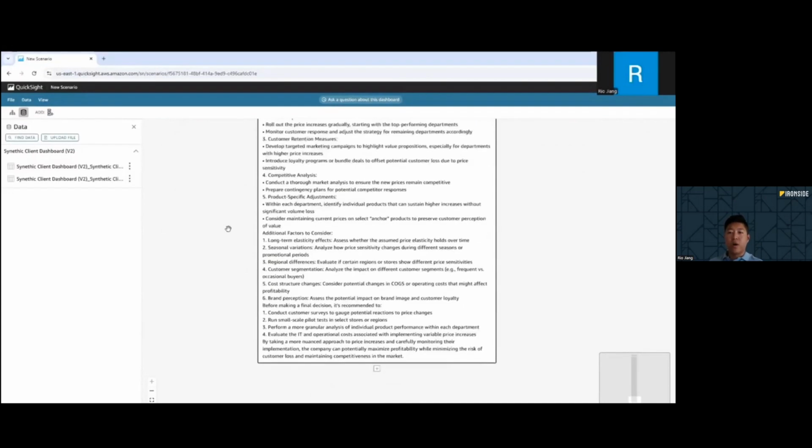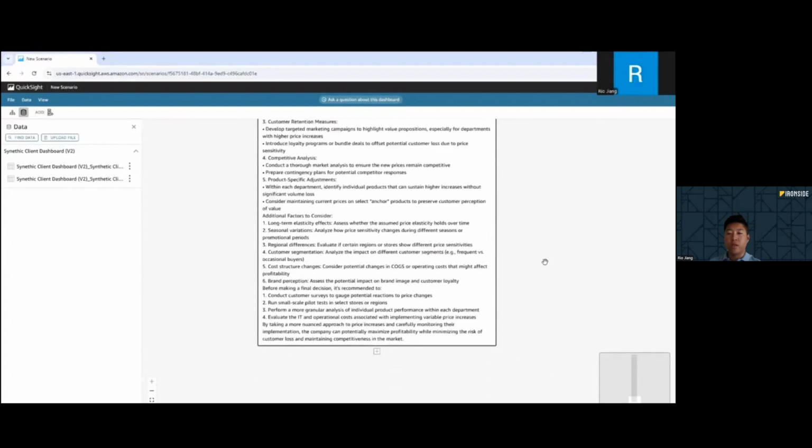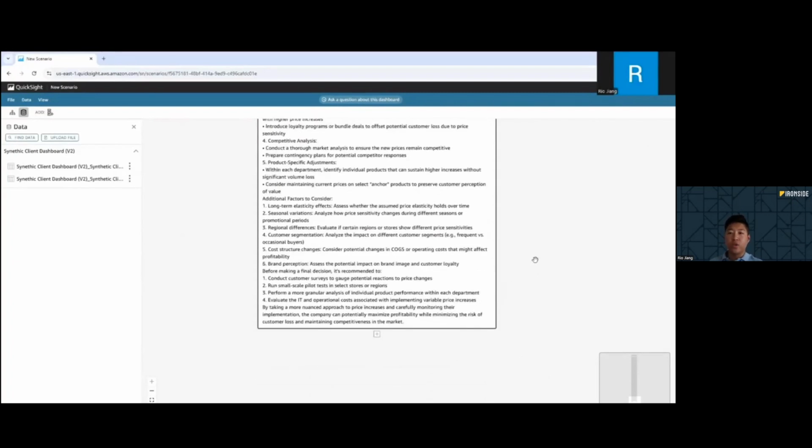The summary suggests a modified price increase strategy and a more nuanced pricing approach to minimize revenue loss. We can potentially maximize profitability while minimizing the loss of customers. Again, it is great that Q reveals how each step is created. This transparency truly helps users understand the process.